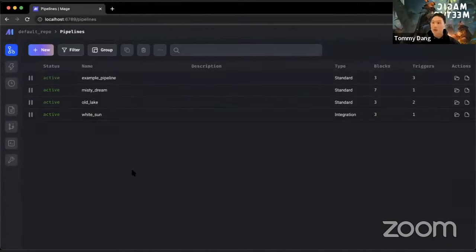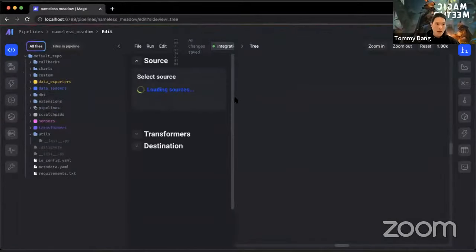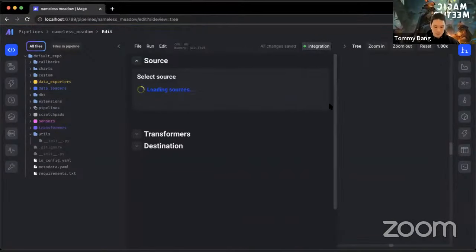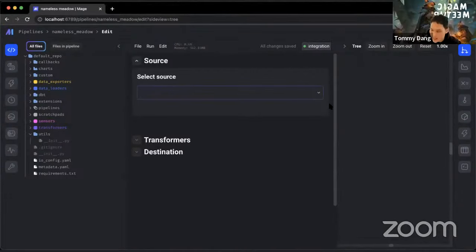I'm going to go ahead and create a new one. We'll create a data integration pipeline. Now, what is a data integration pipeline? It's a low code, no code way to just sync data from one place to another. You've heard of things like CDC, change data capture, things like that.